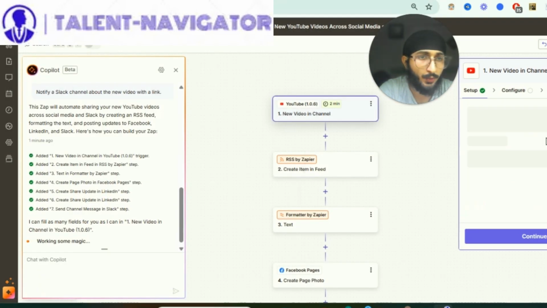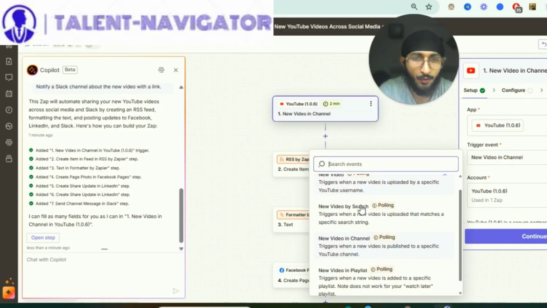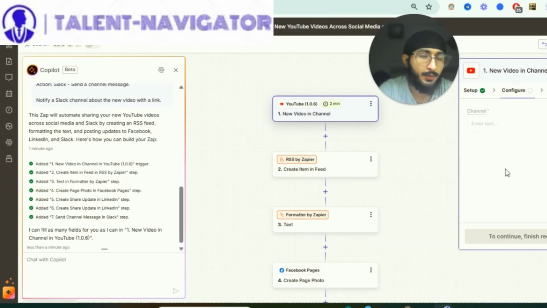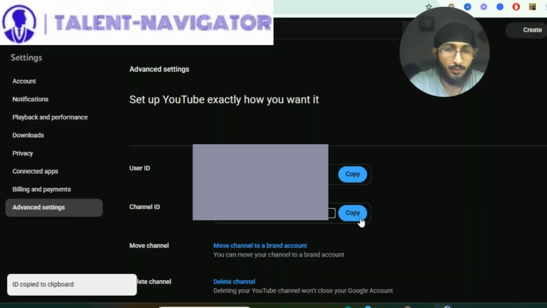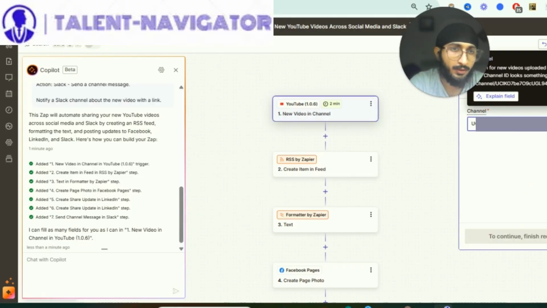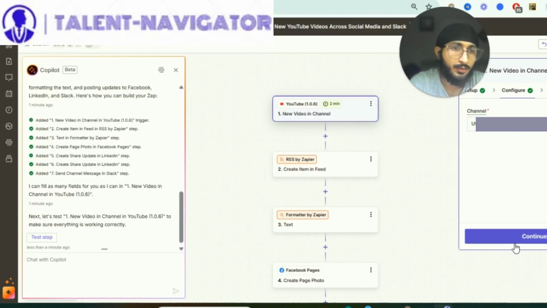The trigger event we would set as new video and channel, right? You can also check from all of these options. This is the first step, the trigger. That's the main trigger that would cause all the other steps to run, right? And for channel, you have to enter your channel ID. I've shown you this. So I'll go to YouTube channel ID. This is the channel ID, I copied this and I'll paste that ID here. Then I'll move on, continue.